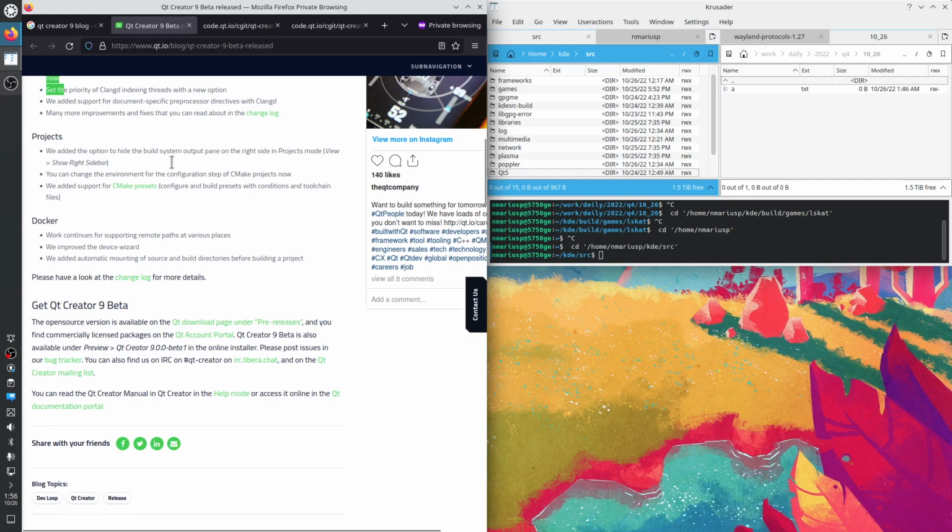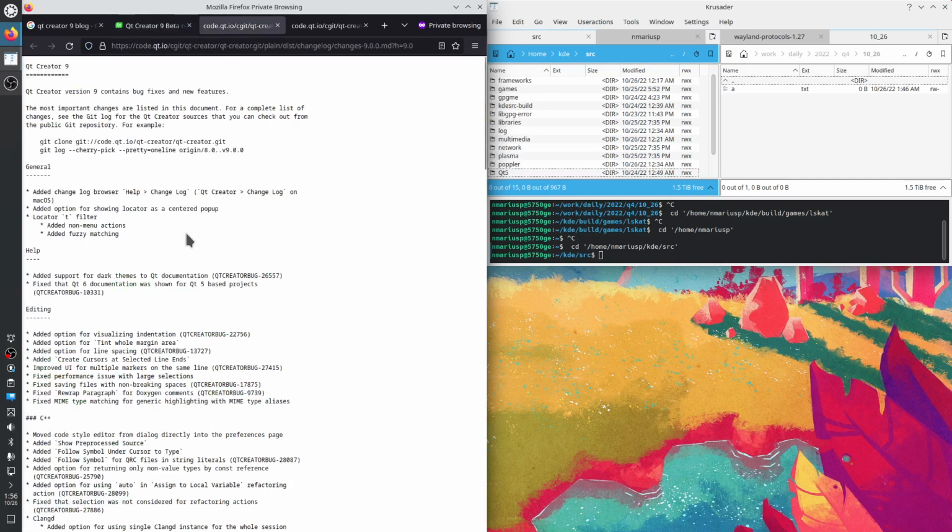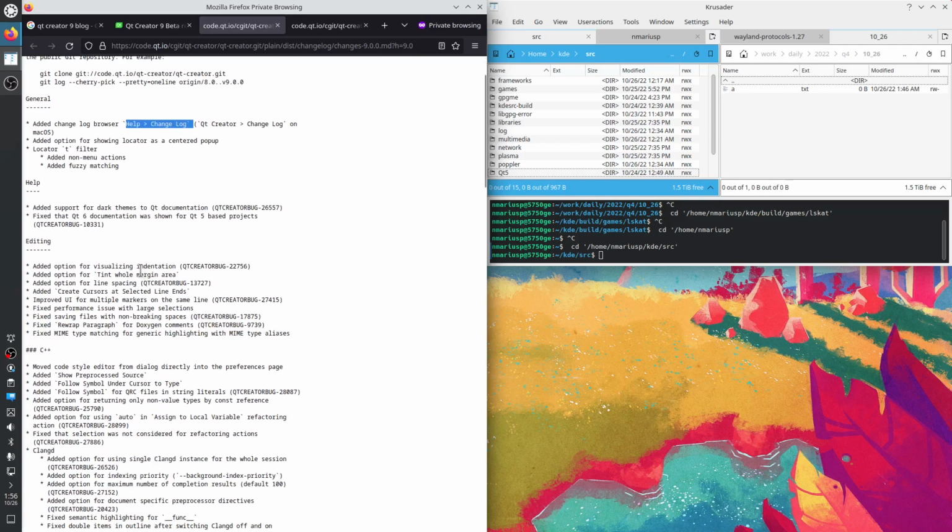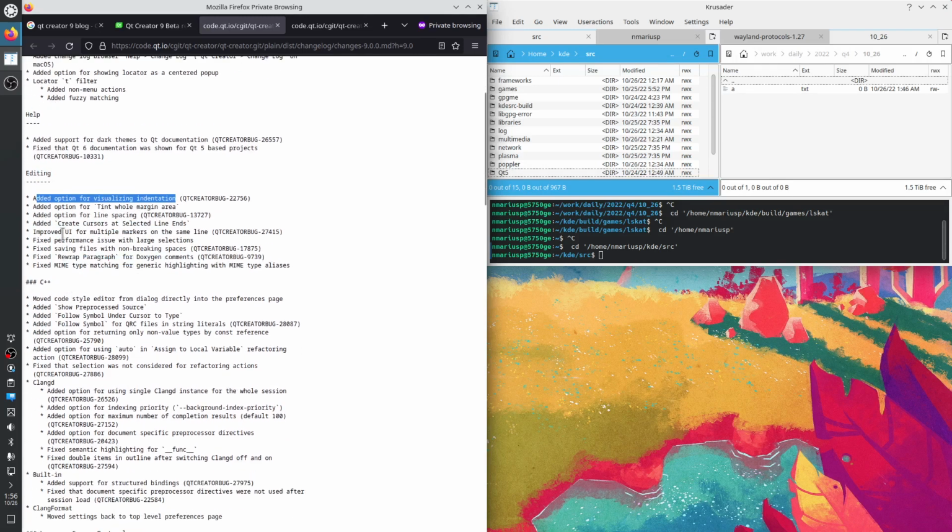Okay. So the changelog is available in the Qt Creator main menu, Help, Changelog. So visualizing indentation. This would be nice if it really works.